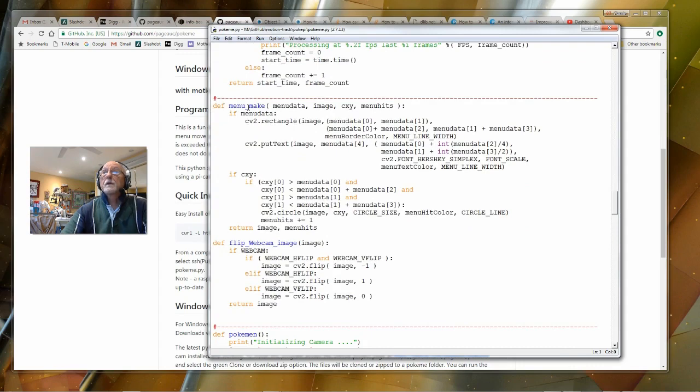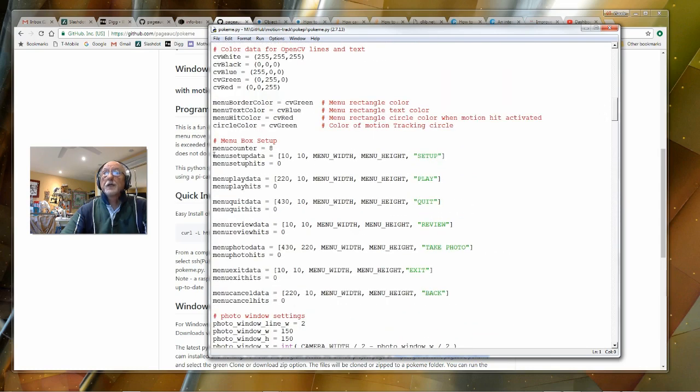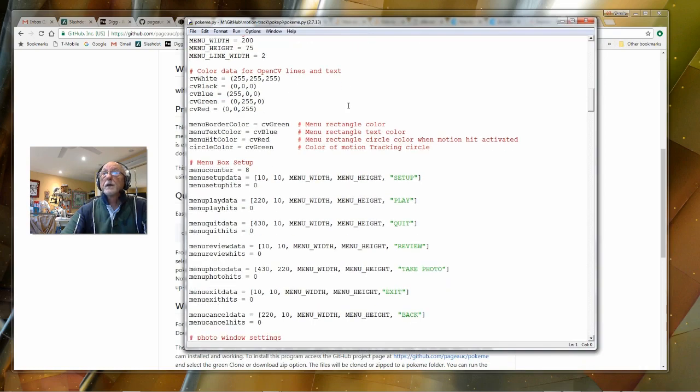I've got a menu make, and the menu data is the position and size of the menus. So in here, each menu has its position, the rectangle that would be the XY coordinate of the top left corner of the menu box. Then the menu width, which up here I think is 200 pixels, and the menu height, which is 75 pixels, and the title that you want. And what you do is you hit a menu hit counter, so that it's set to 8. So it has to see 8 consecutive motions in that menu. And that's pretty well the way it works.